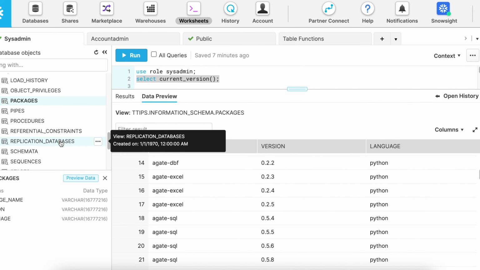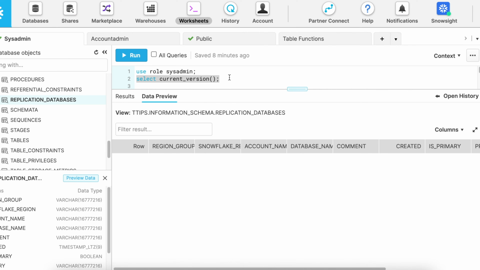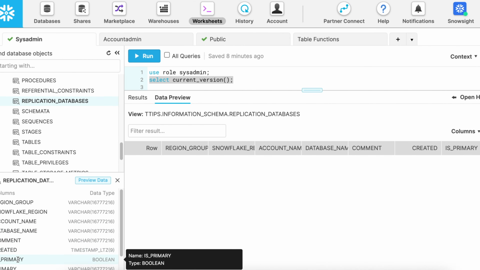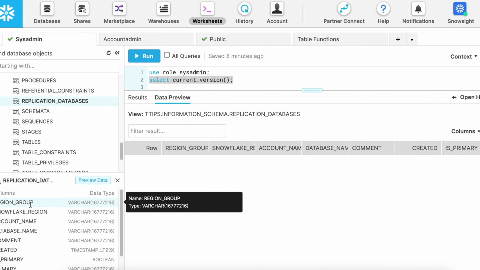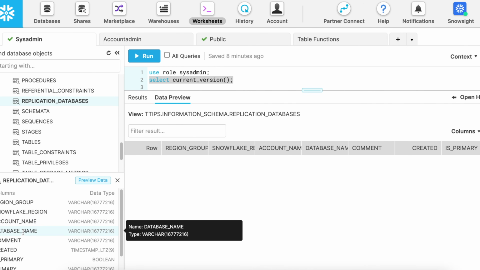Another thing is, if you have enabled replication from one Snowflake account to another Snowflake account, cross cloud or across region, then this view will also list that information. Since I do not have any replication here, the data is empty. However, you can see whether you are operating on a primary account or a secondary account, what region you are replicating to, what your region group and Snowflake region are, what the account name is, and which database you are replicating, right?